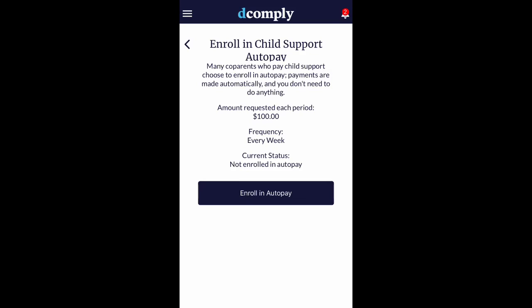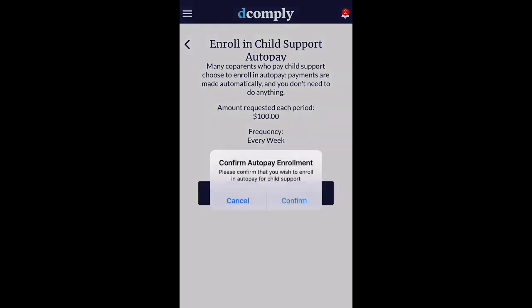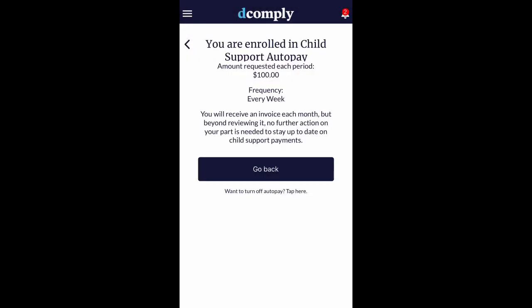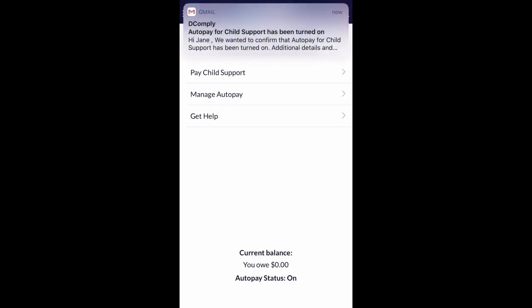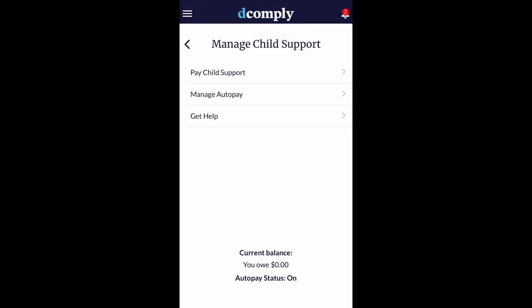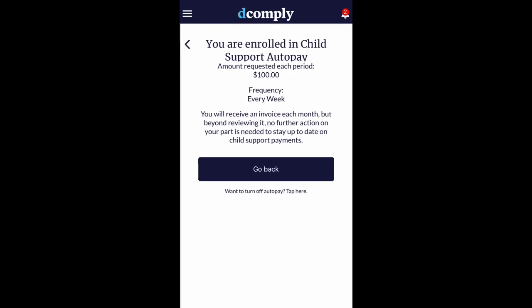So I press that button. There's a little explainer of what auto pay is. This is the frequency of payments it would make. I would hit enroll in auto pay and I'd be enrolled. I confirm I enroll it and I'm all set. And go back and we're good to go.